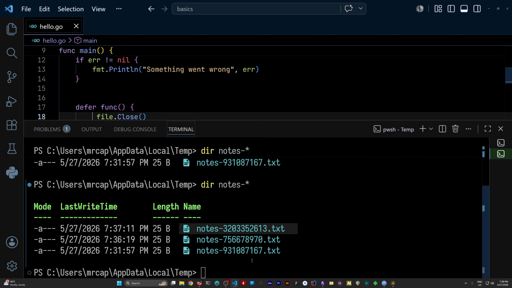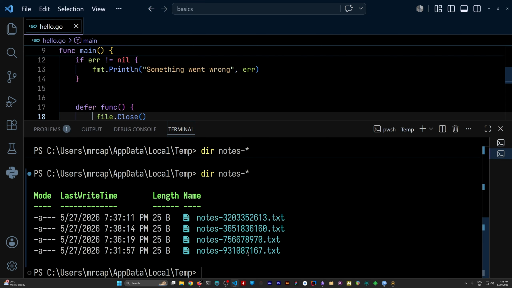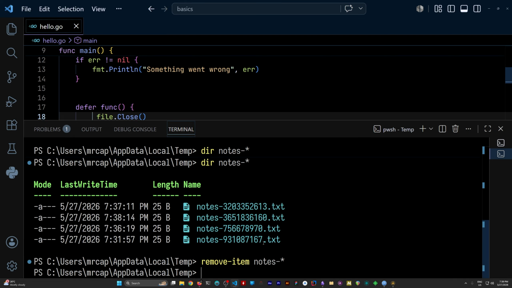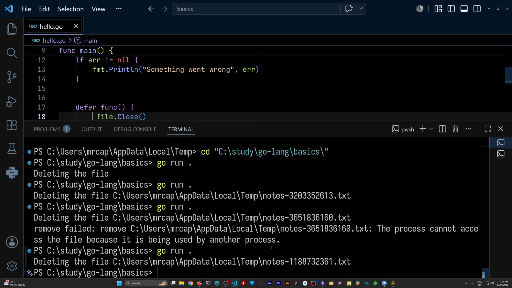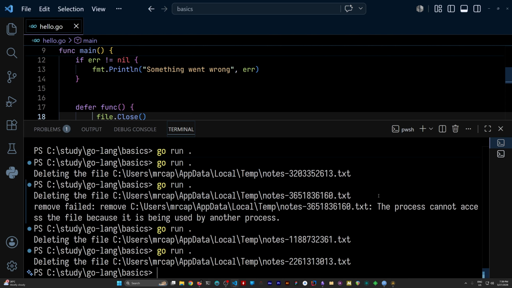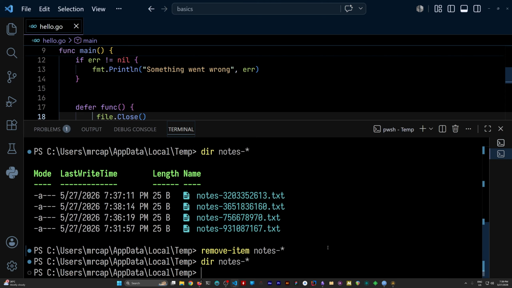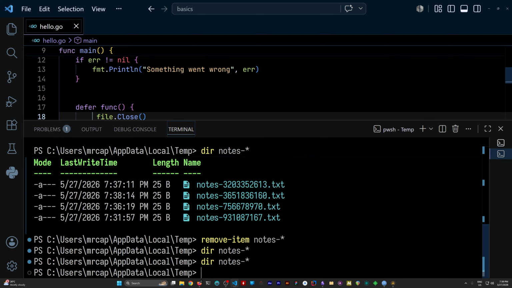Let's go here. Remove item. Notes. Okay, now let's run it. Okay, now I don't have any files. If I run this again, I should not have any files.